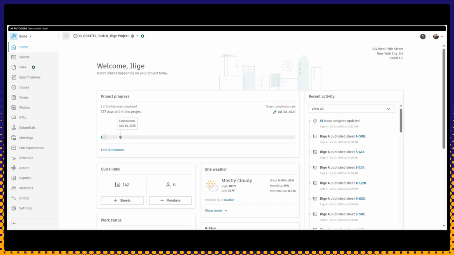Let's take a deeper look at the interface of Build. As you can see on the screen, this is the main Autodesk Build interface, your hub for project collaboration. I'll walk you through each and every single tool that you see here, highlighting how they streamline daily work and ensure the entire team stays aligned whether you're in the field or at the office.